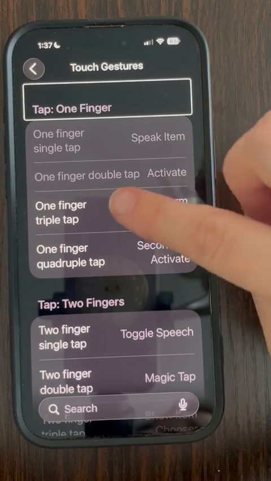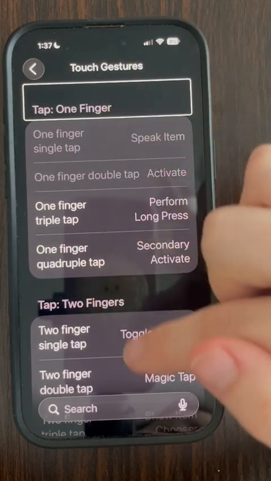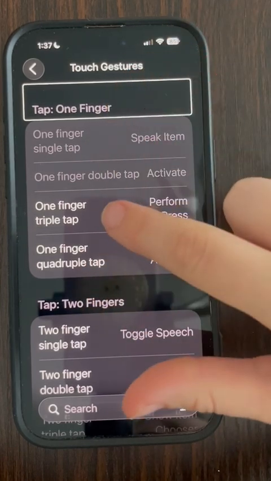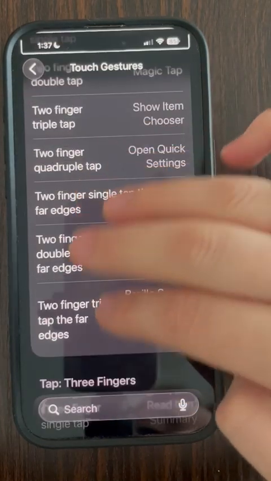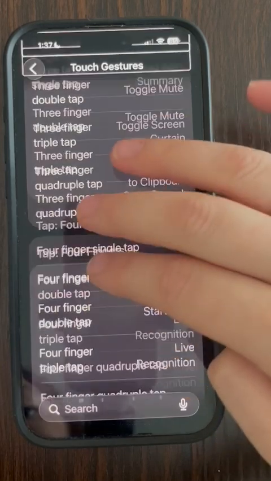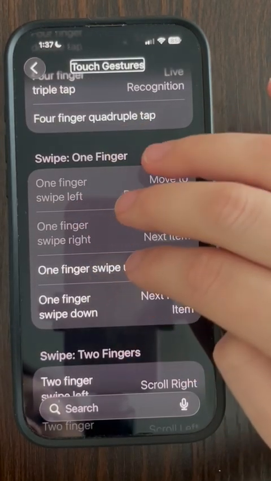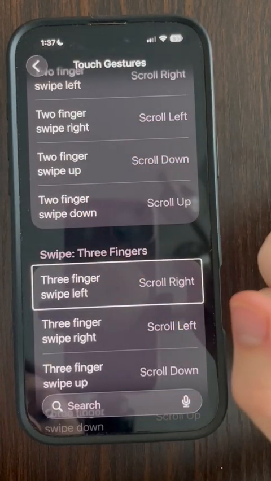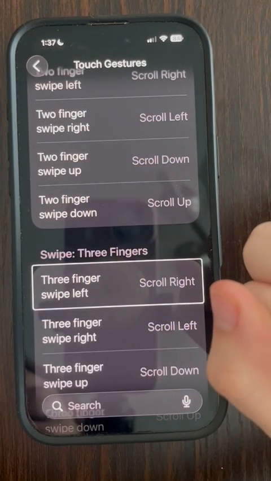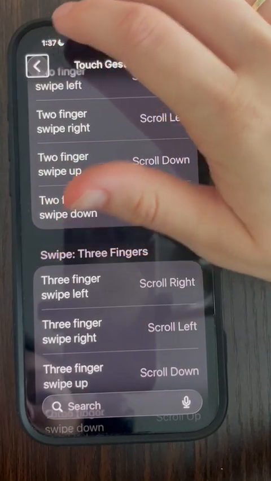Whenever you are trying to scroll down in a list, you have to be in that list. So right now I'm technically not in it. Now I am. One finger triple tap. So I can use my fingers to scroll. So there you go. Commands. You can change whatever you would like there.